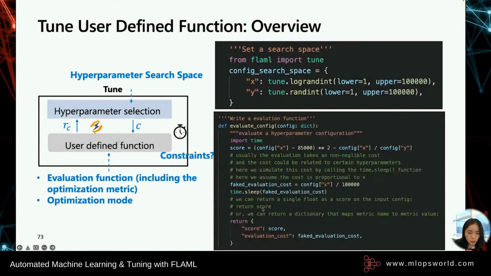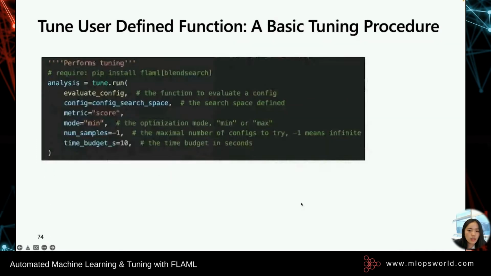Finally, you can specify one or more resource constraints, which can be used as a stopping criteria in the tuning process. For example, how long or how many iterations you want the tuning process to run. With those three basic elements, you can set up your tuning procedure in this way.